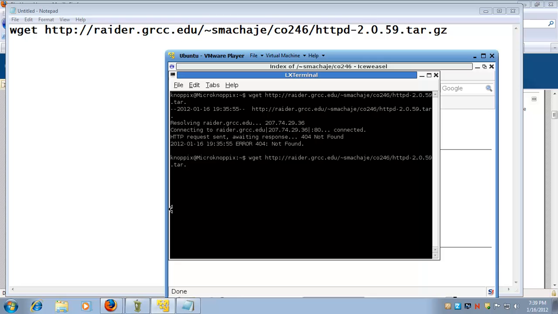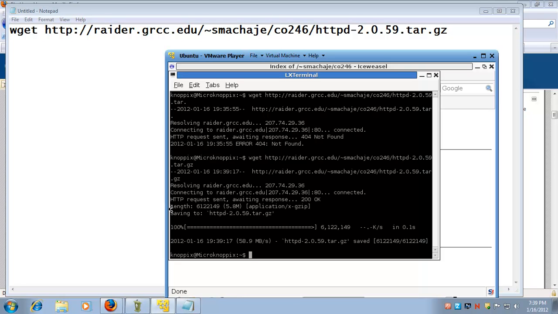We are downloading the source files from the local Raider system. Is everybody successful? You should be able to see this displayed where it says saved. Okay. Kelly, is it working better? Perfect, perfect. Okay.